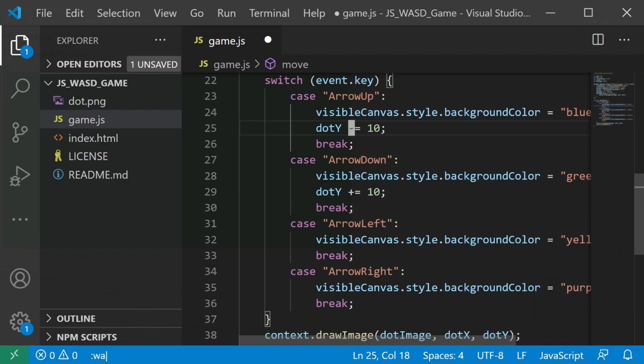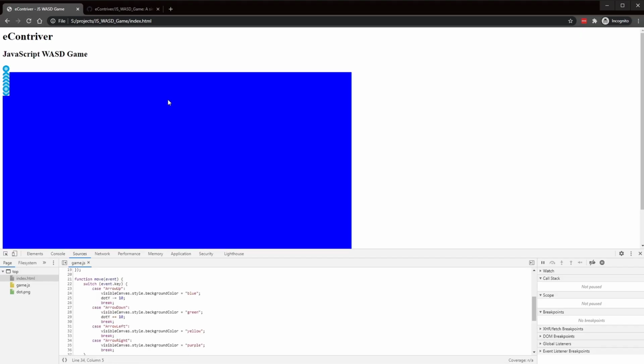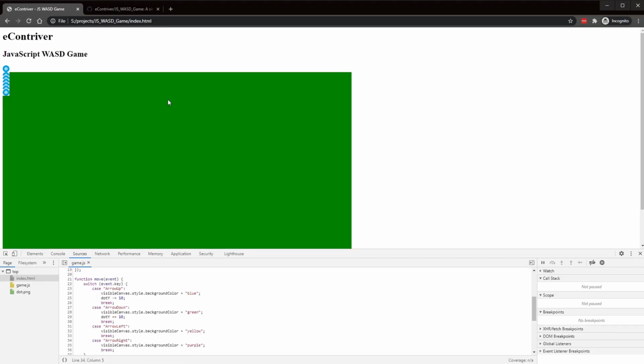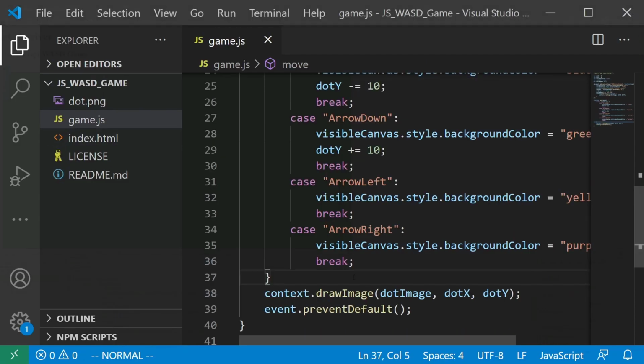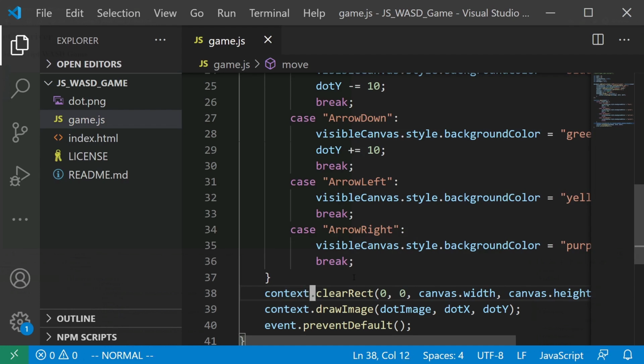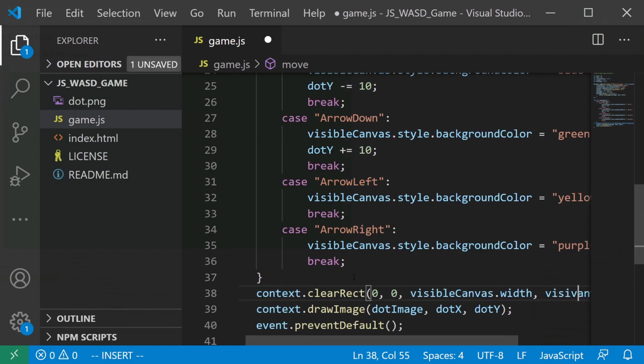And here we're going to subtract our 10. So now we should be able to go back up. Let's see how that works. Down, down, down, up, up, up. That looks good. Now one thing we want to do is get rid of that artifacting where all those previous images were left.